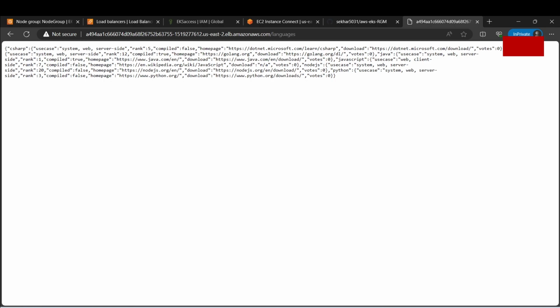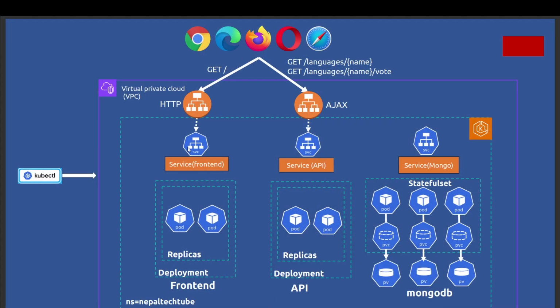Now we'll be moving on with the front end. As of now, as we have seen, we created a stateful set deployment using which 3 pods for MongoDB were created, and we also created the persistent volume and persistent volume claim for this. And we created a service for MongoDB, a cluster IP service.